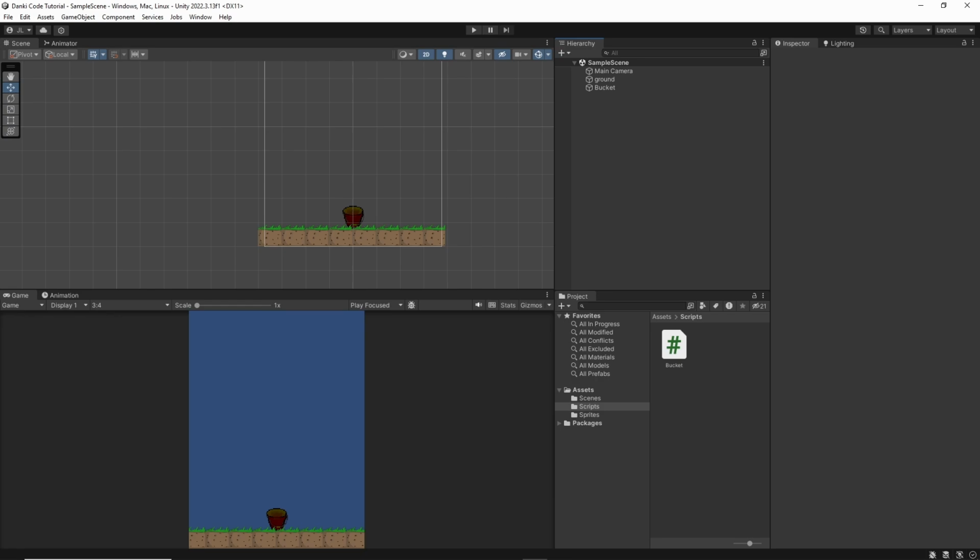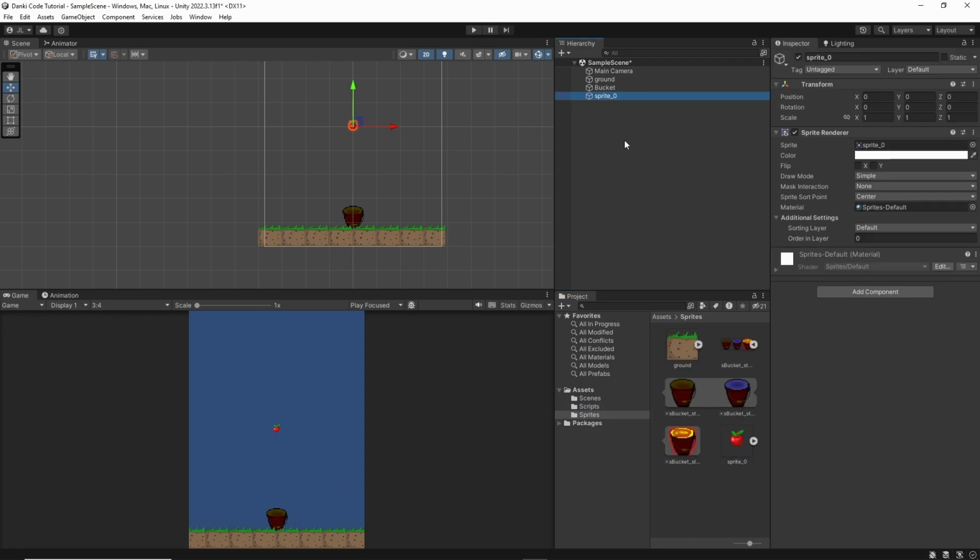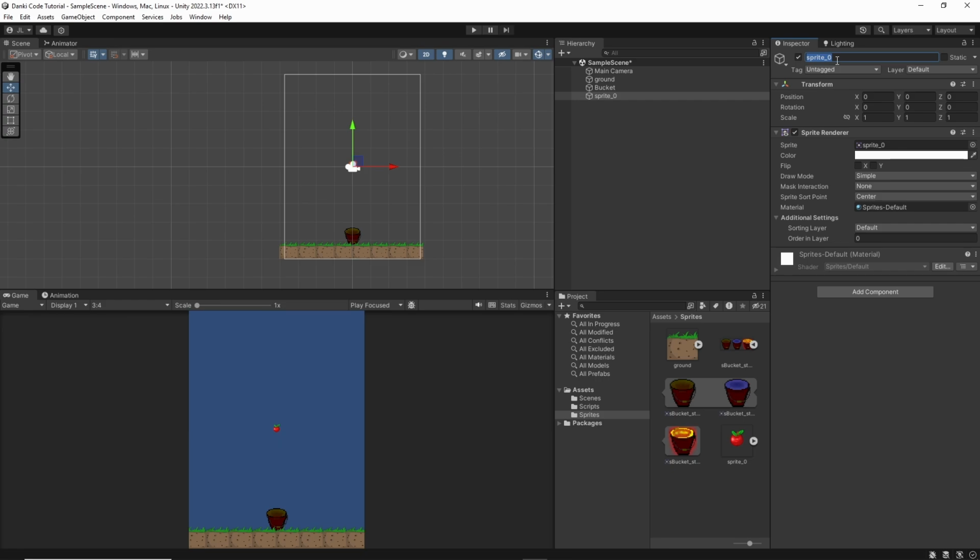Now let's create the fruit that will be spawned. Let's drag the apple into our scene. Let's rename it to apple. I'm going to put it at the top. I'm going to make it fall automatically using physics. This way we don't need to create a script to do that.